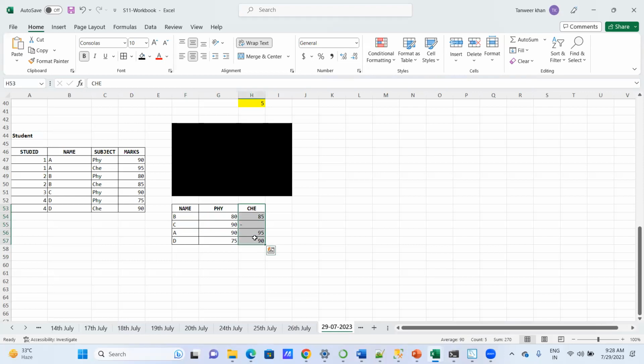Is this clear? For A, I have two rows. The first row shows the marks of physics, and the second row shows the marks of chemistry. But here I have converted these rows into columns. So this is the task of pivot: to convert rows into columns, or to change the orientation or presentation of data. At a very high level, this is what your pivot function will do. Hope it is clear.